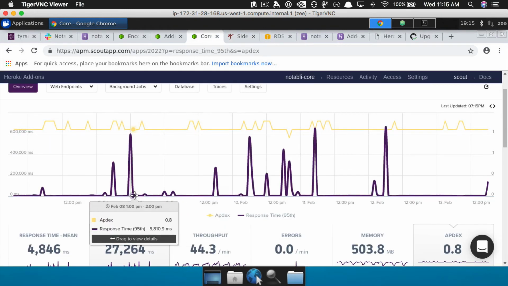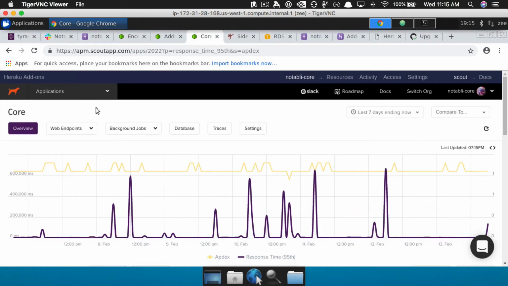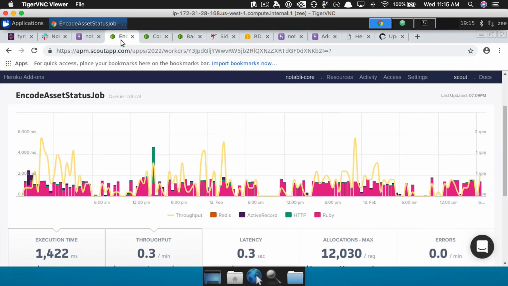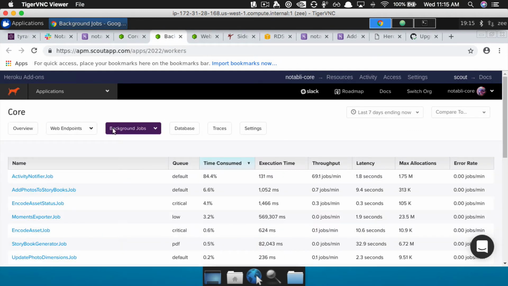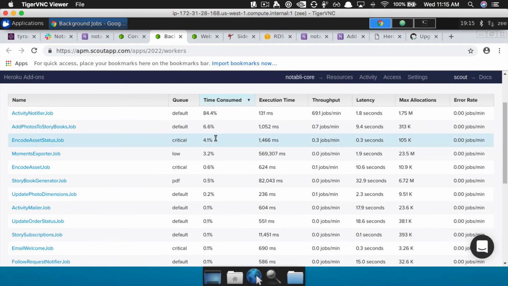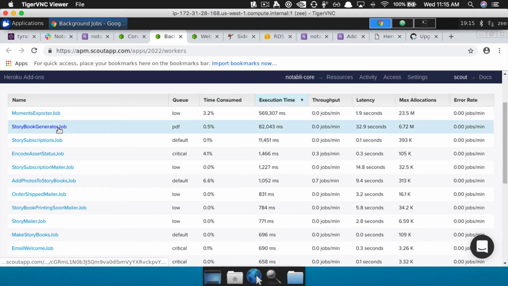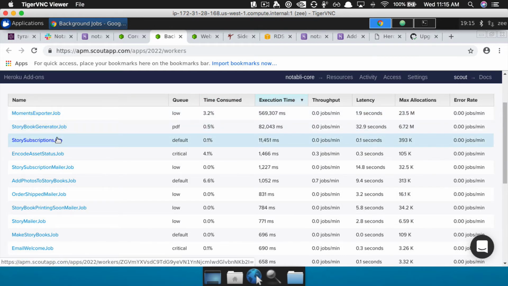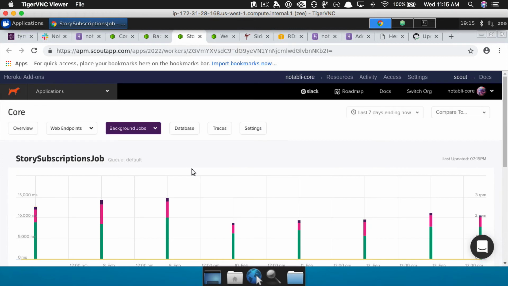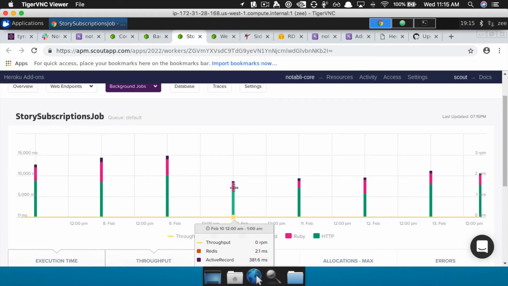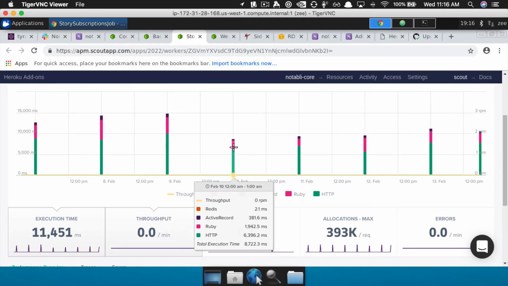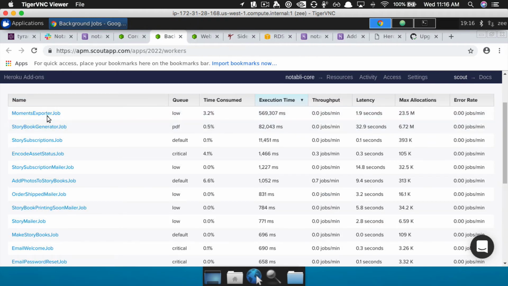And again, if we zoom back in and look at the background jobs, so this is core, this is the jobs, this is the web endpoints. I want to look at the ones that appear to take a lot of time to run and see if those have any correlations. So this is at midnight, but it seems like it's only an active record for a very small period of time, 380 milliseconds, so I don't really care about that one. Moments exporter.